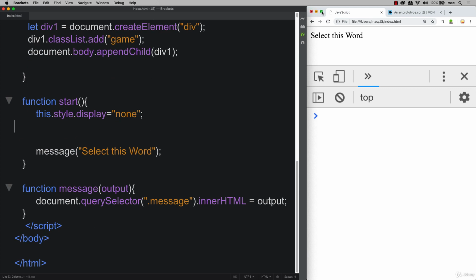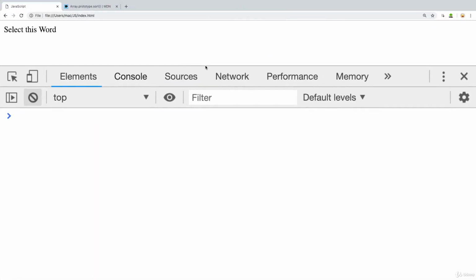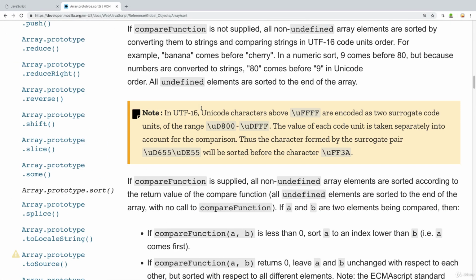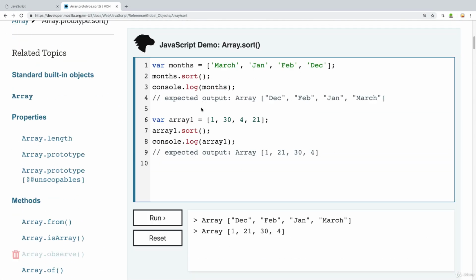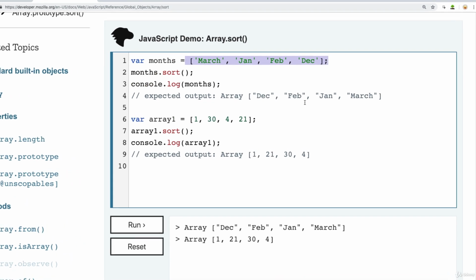Opening up our editor, we want to introduce you to prototype sort. What sort does is it sorts elements. You can see here within Mozilla Developer Network, the way that sort works is if we have an array and we apply sort to it, it sorts it in alphabetical order. So turning March, January, February, December into December, February, January, March. So it sorts it within an output order.